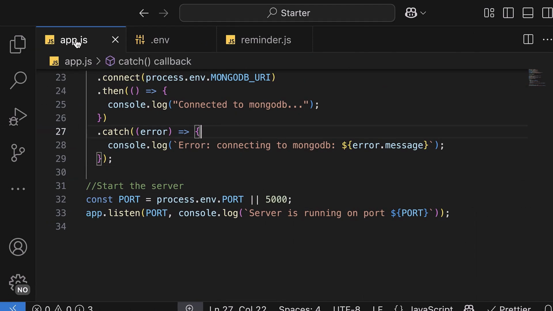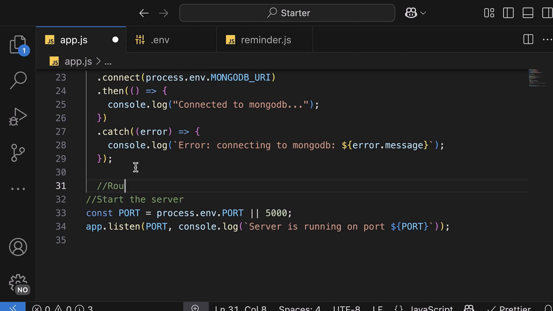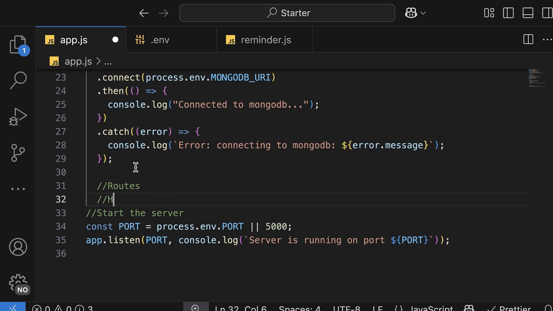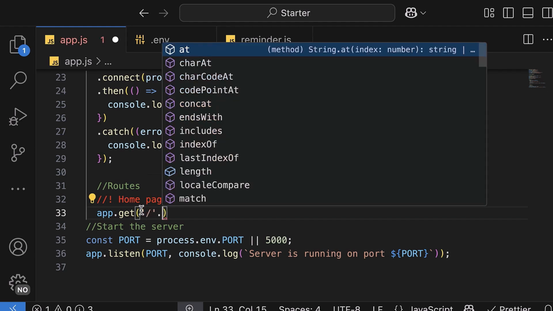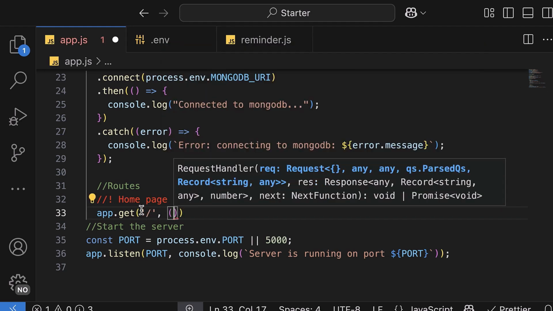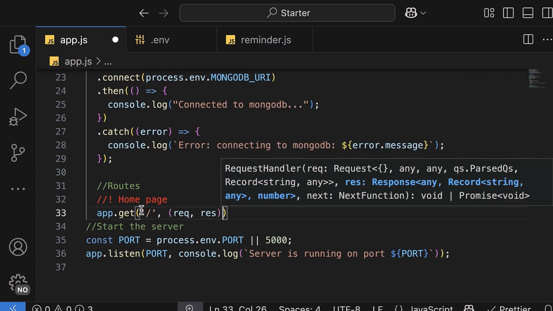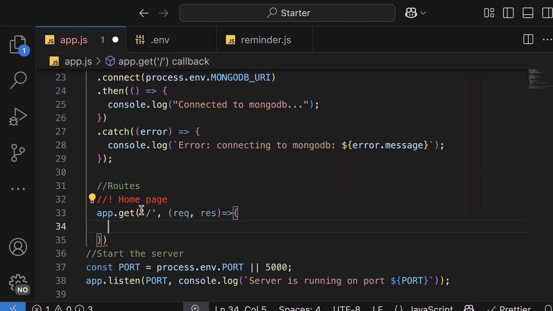So back to the app here, I'm going to add what is called the routes for this application. The first one is going to be the home page route. Let me change the comment color to use that. And to do that, bring in app.get, because we want to get something from the server, and the path here is /. And then the callback function, where we have access to the request and then the response.